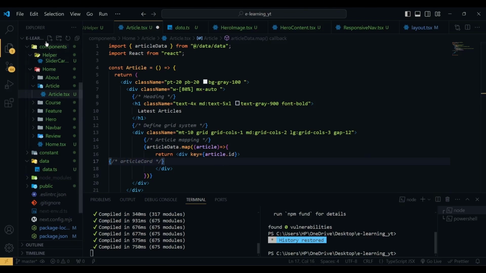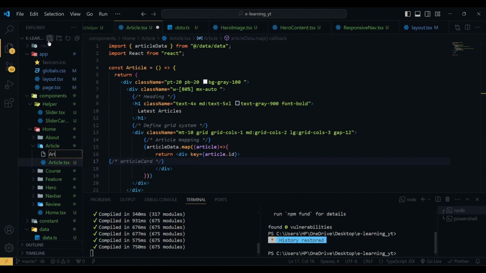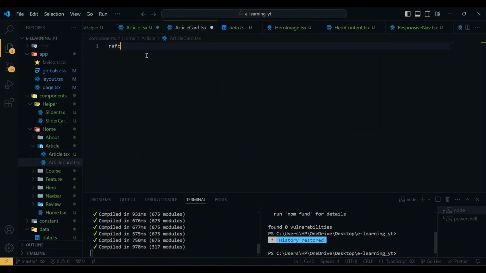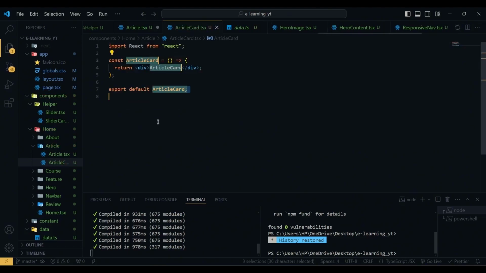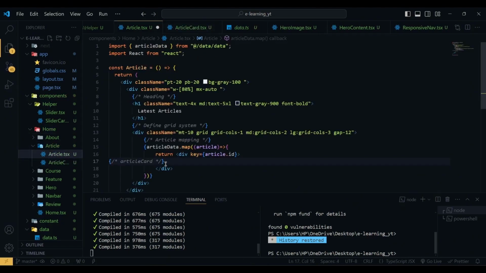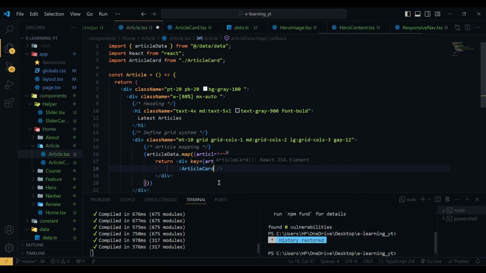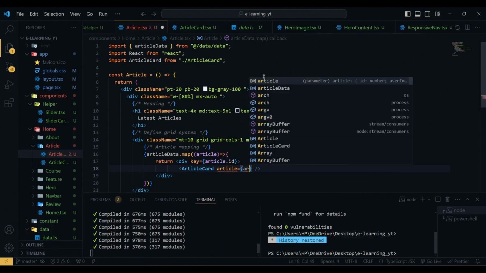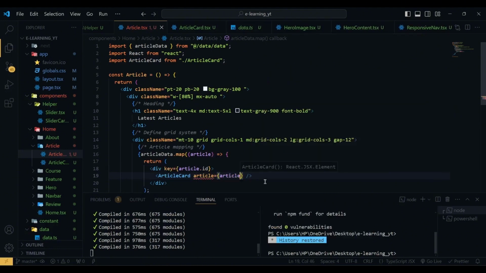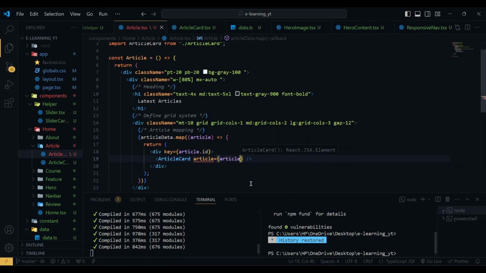So inside the article folder I am going to create another file called article card.tsx, and I'm going to use RFC to create the component boilerplate, and then here for individual article we are going to render an article card component. So article card component, and here we are going to pass a prop of article which will be our article data. Now it's complaining, so we have to add the prop type in our article card.